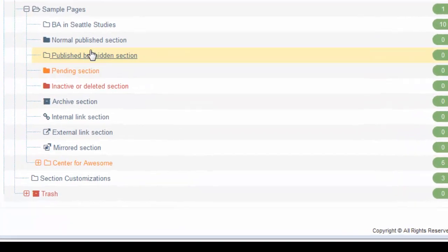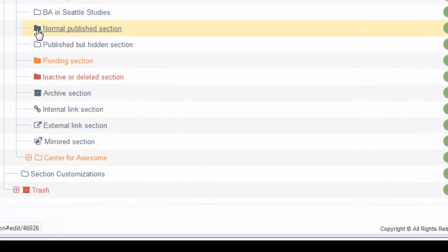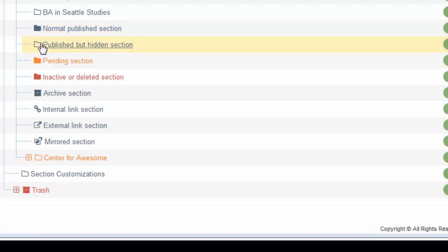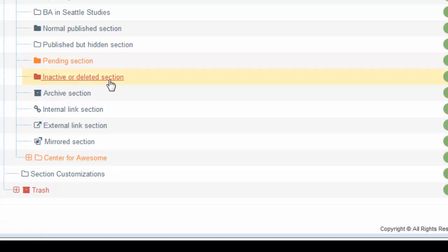So far, we've seen primarily normal published sections, which are represented by a dark blue folder, and are automatically part of the navigation menu. White-colored folders that are outlined in blue are published but hidden from the navigation menu. Folders shown in orange are pending, which means they're not yet published, and they can be hidden from the navigation menu, like the Center for Awesome, or not. Folders shown in red are inactive, or deleted, or unpublished.